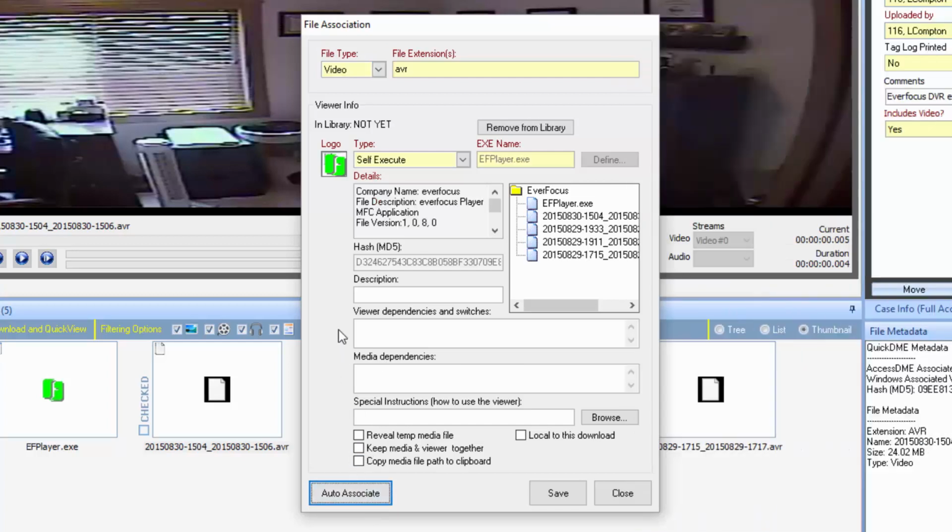Auto Associate has found the proprietary player, as that player had been uploaded as part of this particular download, as shown here within the File Association interface. At this point I'm done and everything else is optional. I could just click Save and Exit, but I'm going to add a brief description. And I may want to add some instructions on how to use this player via a PDF attachment. To do so, I simply click Browse to the PDF file to upload that as well.